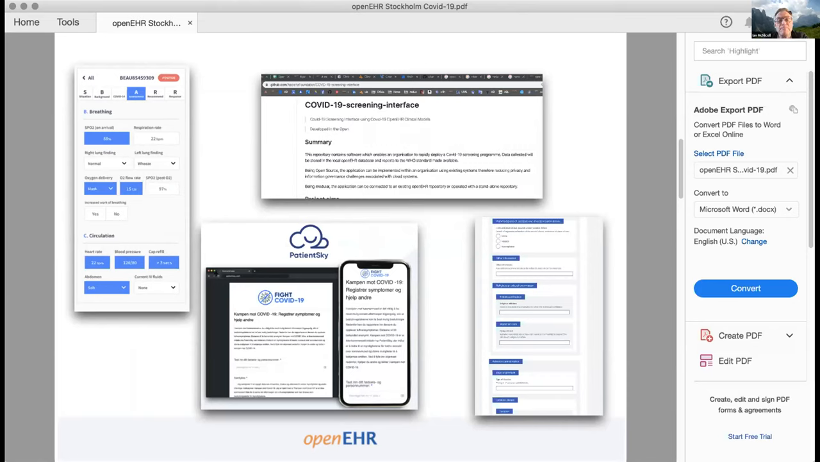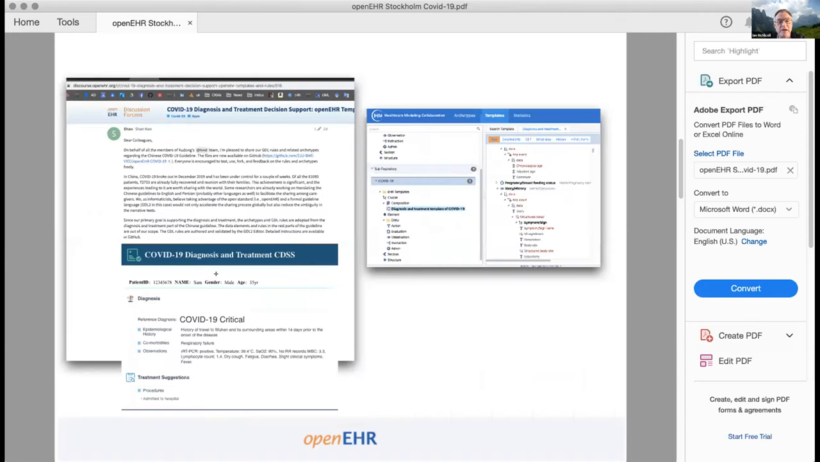There's an open source screening project. Pacienski, there's a Norwegian GP system company. They've also used the screening template and built it into their application for patients. And bottom right is we've got some students involved from University College London who are helping us do rapid form building, mostly for prototyping. And so they're using openEHR at the back of that.